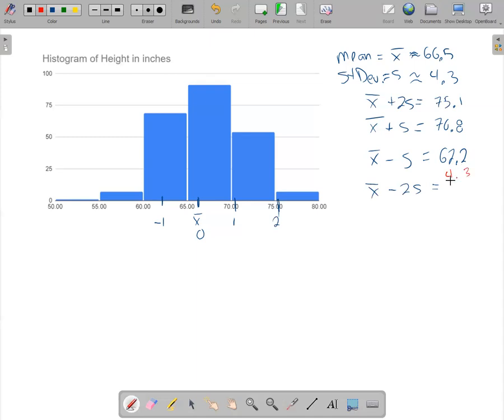Subtracting 4.3. We have to borrow again. So I'm going to get a 9 there and a 7 there. And that's not 5, excuse me, 57.9. So 57.9 is probably about there. So that would be -2 standard deviations. So the distance between each of these, from here to here, here to here, here to here, should always be 4.3. So I'm close, not too bad.